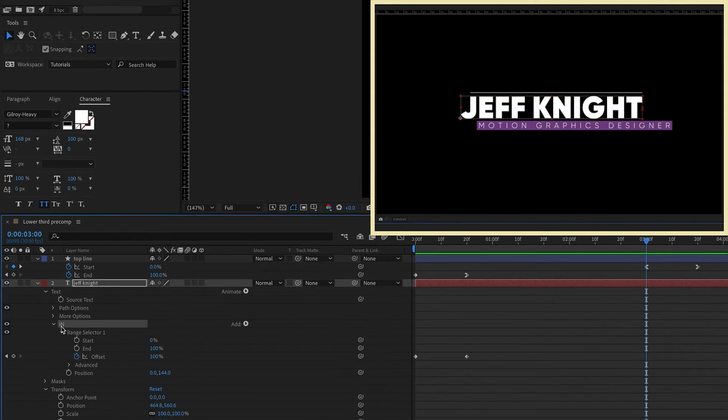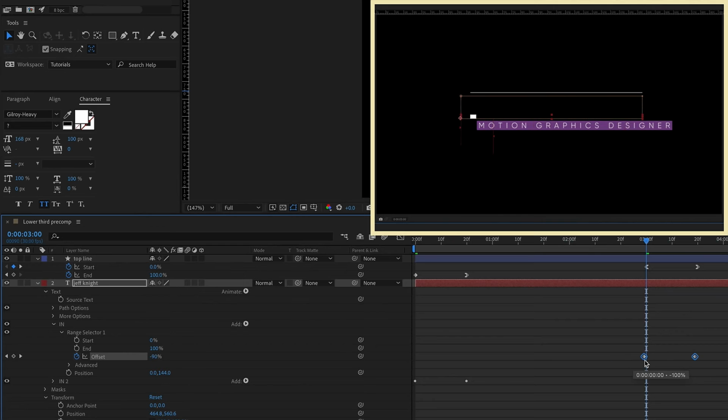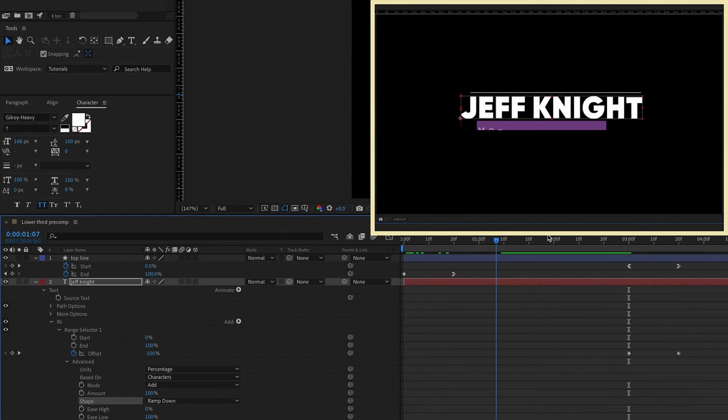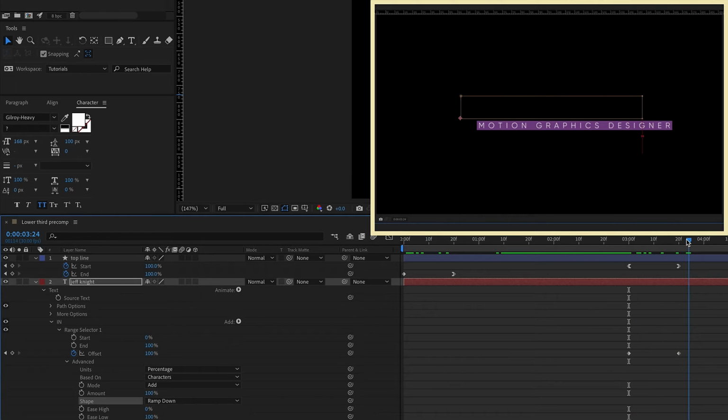And I'm going to select this in group and Command or Control D to duplicate. Okay, so now I can grab these keyframes, move them down. The text disappears, but that's because we have to make one change. So open up this Advanced tab and change ramp up to ramp down. Now our text comes in from left to right and it goes out from left to right. So just that one change, all I have to do is duplicate the in group, move the keyframes down, and change ramp up to ramp down.